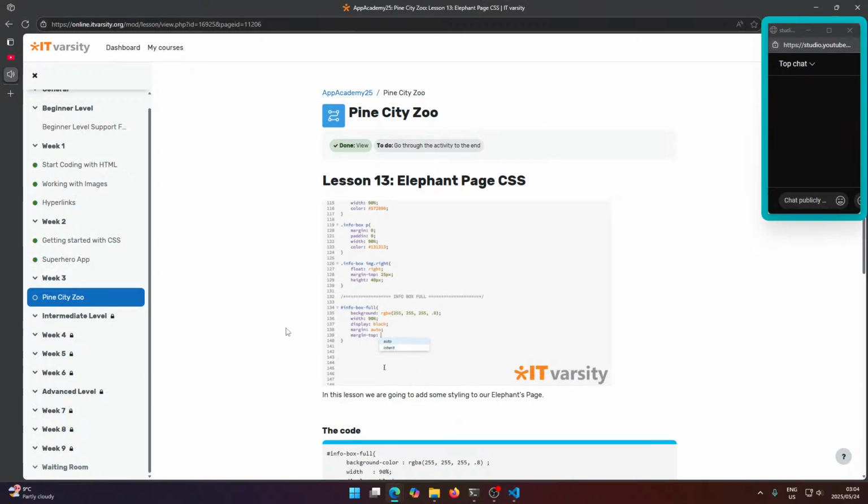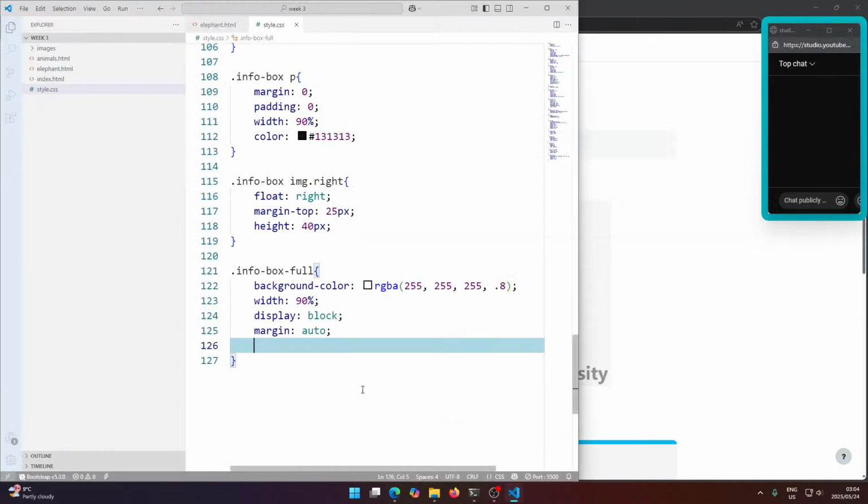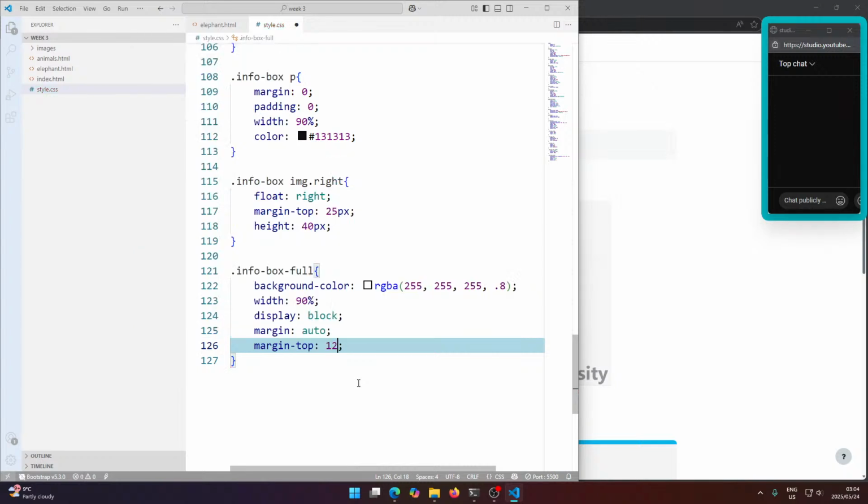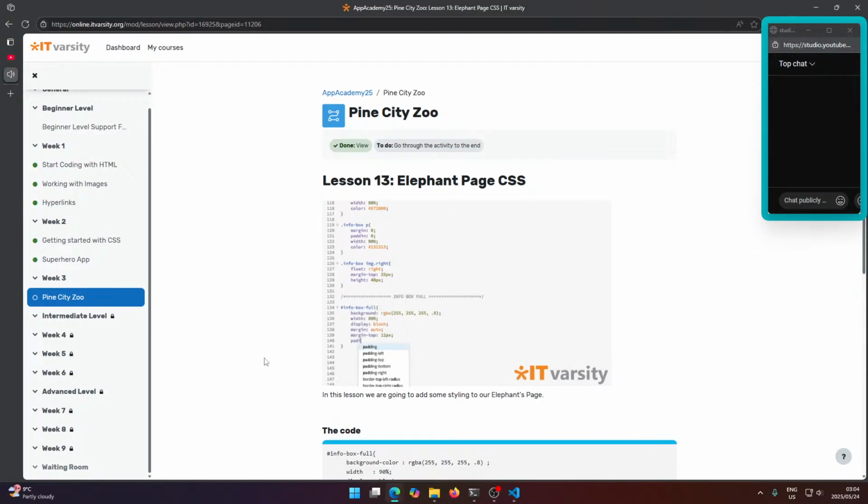Then we give it a margin top of 12 pixels. Save this. And finally, a padding all round of 10 pixels.